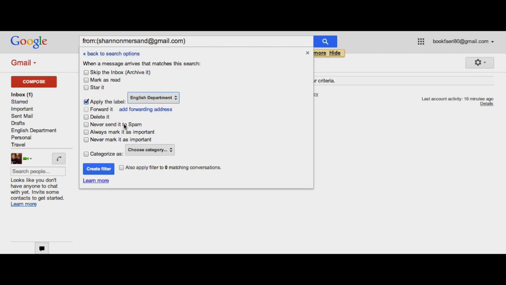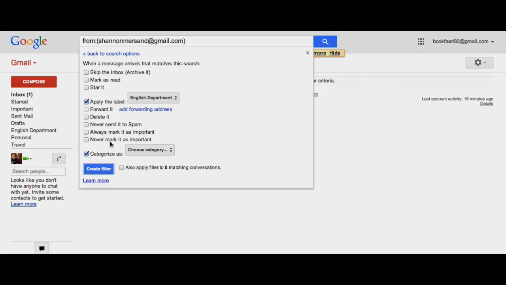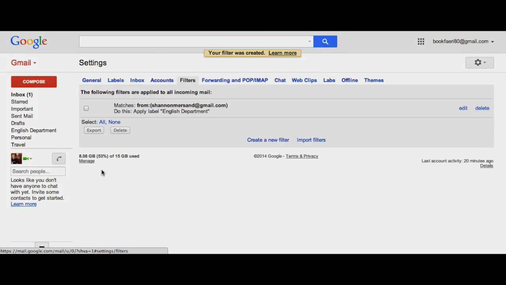Perhaps it's something that keeps getting sent to spam but shouldn't. Maybe I want it to be always marked as important or never marked as important. And finally, I can categorize it as one of those categories that we took out before. I'm going to create the filter. Oops. And now whenever I get an email message from shannonmersand@gmail.com, it's automatically going to apply the label English Department.